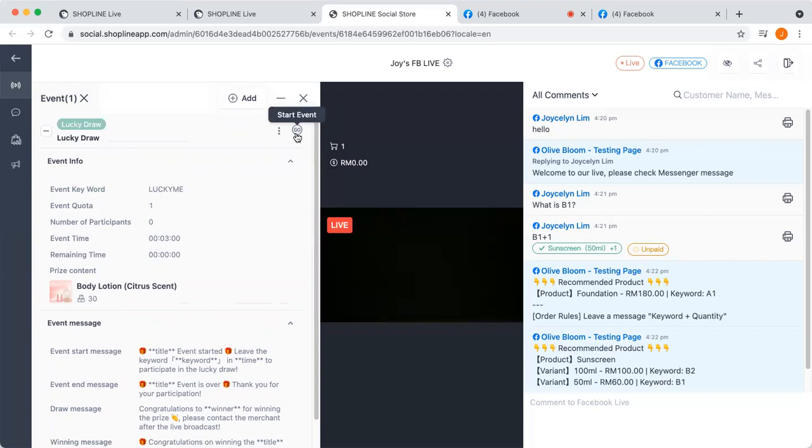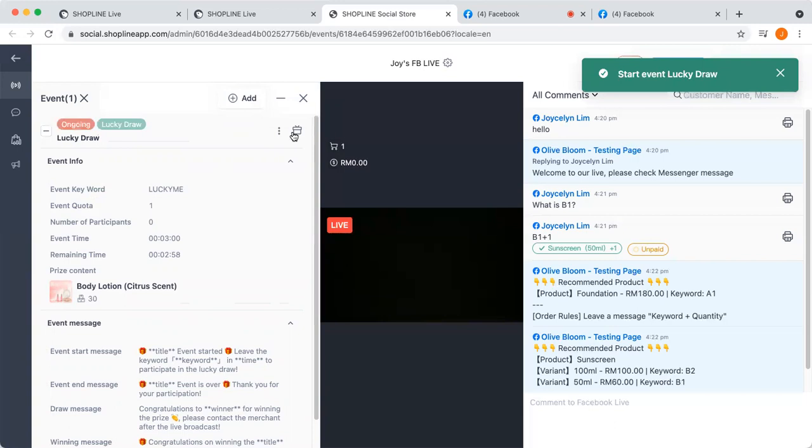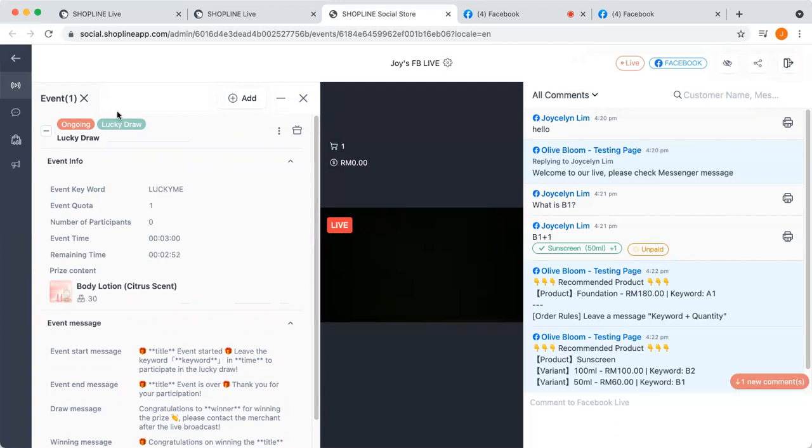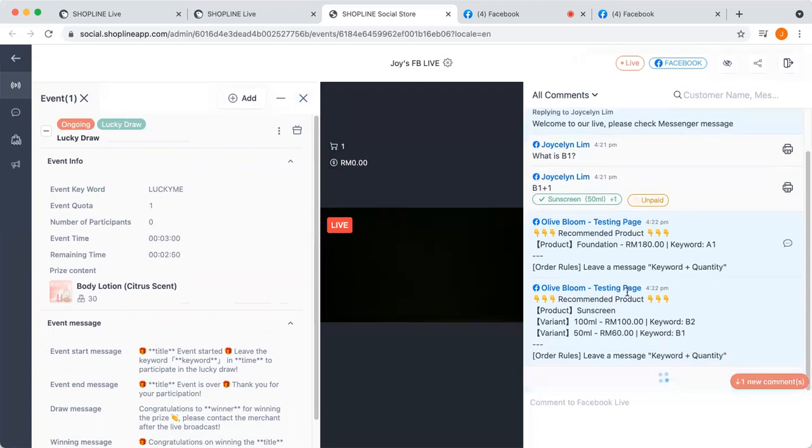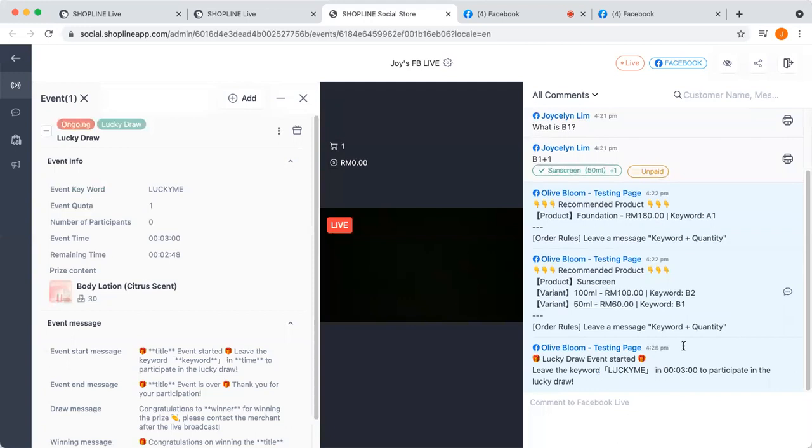Okay, so let's just start the event now. Okay, and then you can see the status is currently ongoing. All right, and then after that, you will see another message prompt in the comment section, which is the lucky draw event start message.